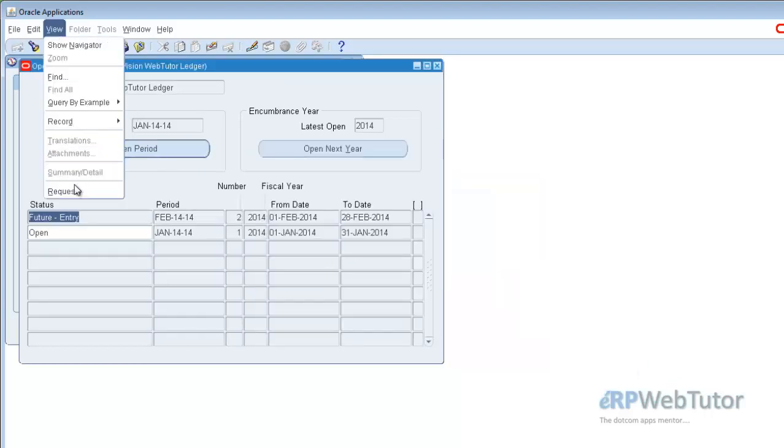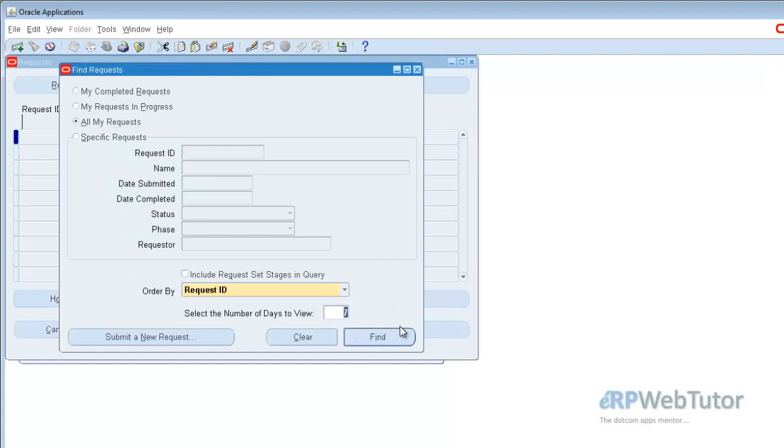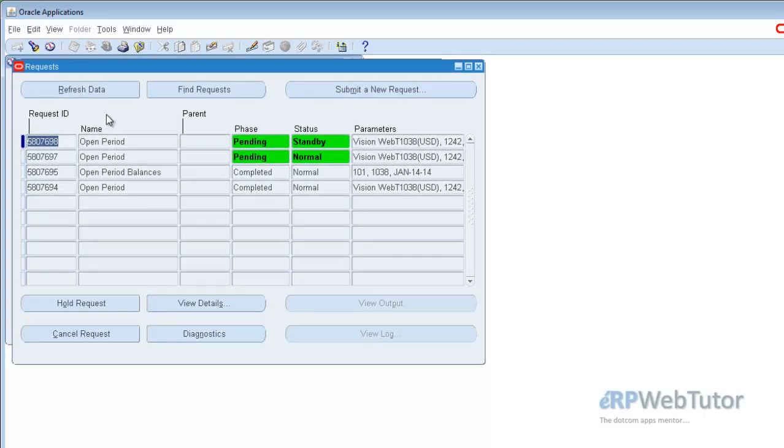and then let me go to the SRS window and monitor the status of the 2 requests which have been launched by the system to open the period. So we can see that this time around 2 instances of open period are getting launched. So let me just refresh the status of the SRS form. One very important thing to notice in this SRS form is when we click on the refresh data, only the screen is getting refreshed. Nothing is happening to the request which has been launched by the system.